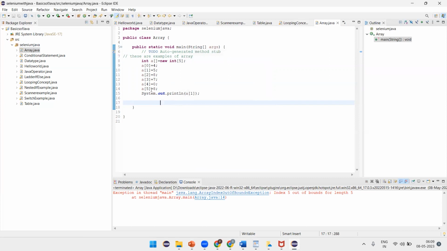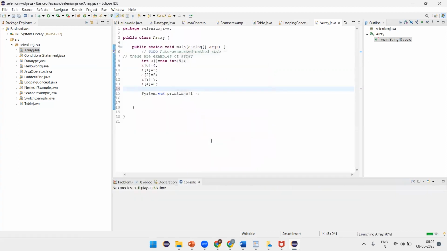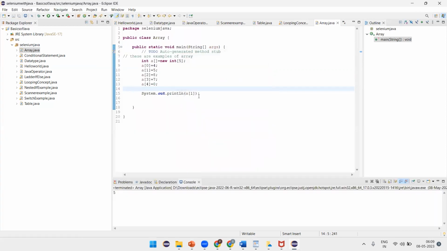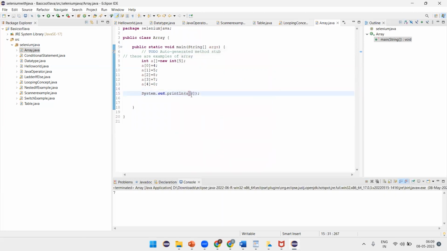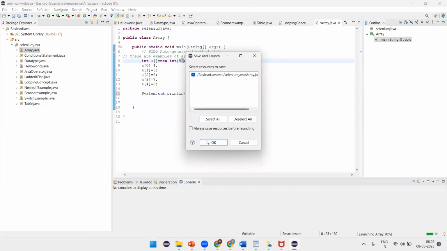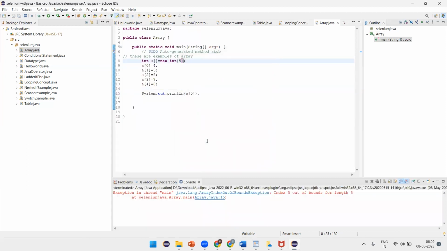Index 5 out of 1, so I have to remove it. Okay. 5. Similarly, you can do for 3. 7. If I use 5, it will show an error, because 5 means 0 to 4 it will take. It will be out of range. Okay, out of 1. Understood?